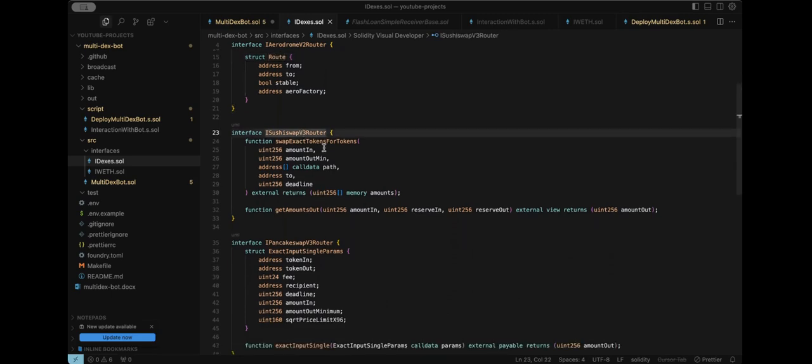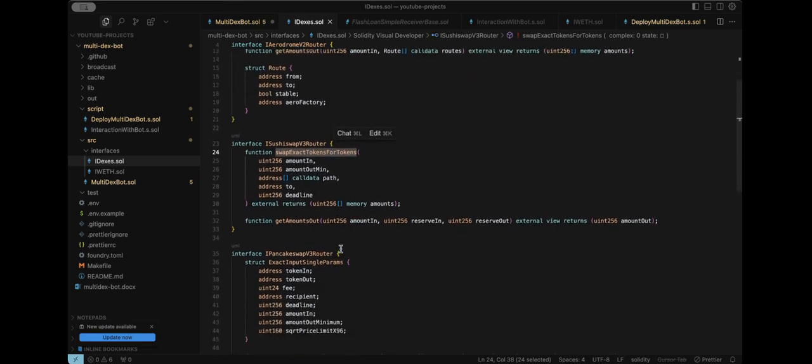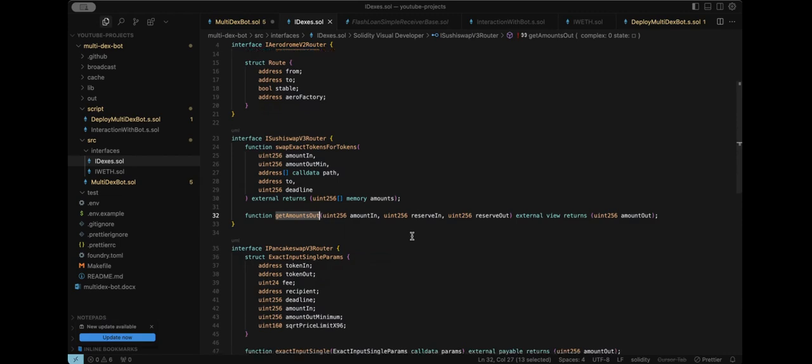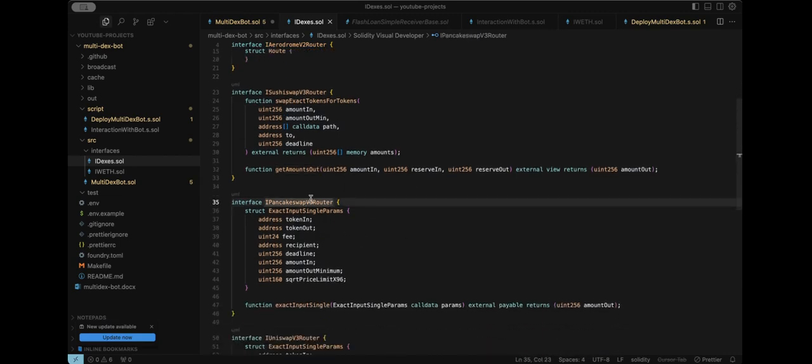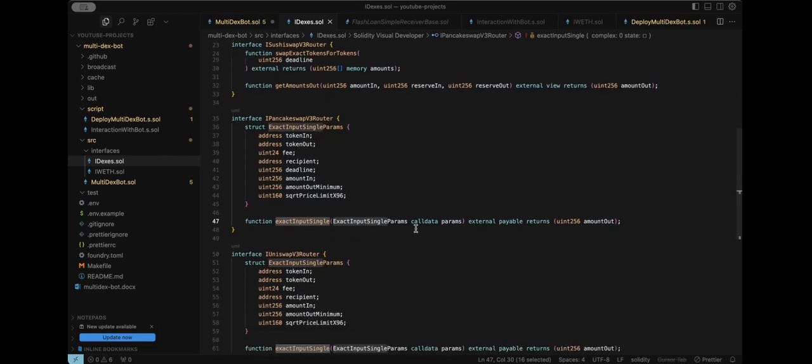For Sushiswap V3, this is the interface. We'll be calling swapExactTokensForTokens, that's the name of the function for swapping. getAmountsOut helps us to calculate the slippage, and you'll see how we'll use that. For Pancakeswap V3, this is the interface. We need a struct, and we'll be calling exactInputSingle for swapping.